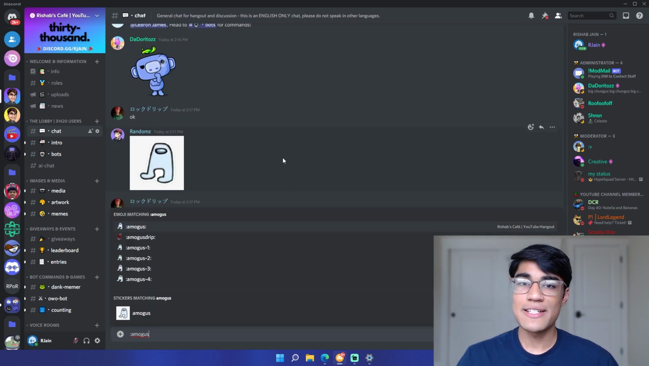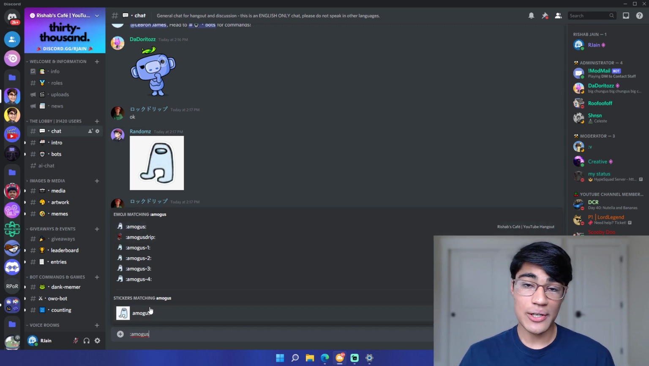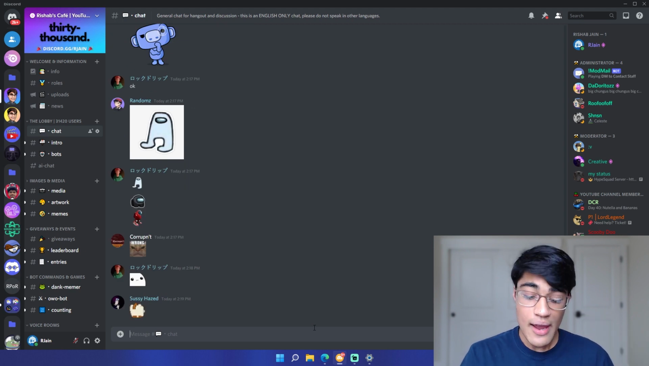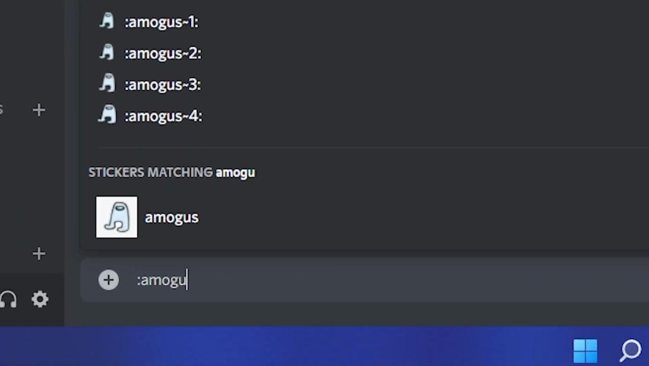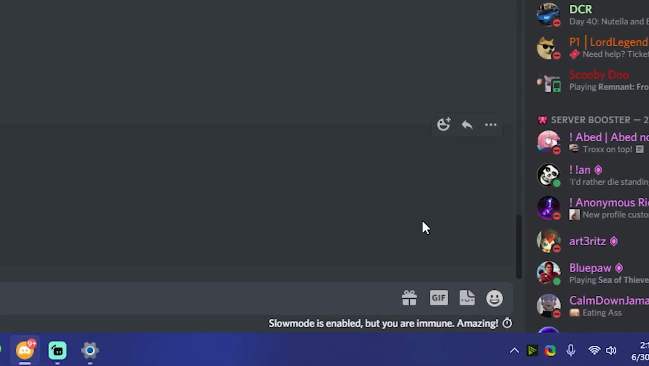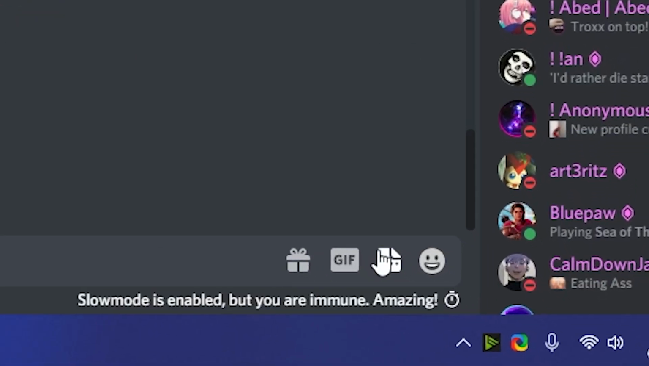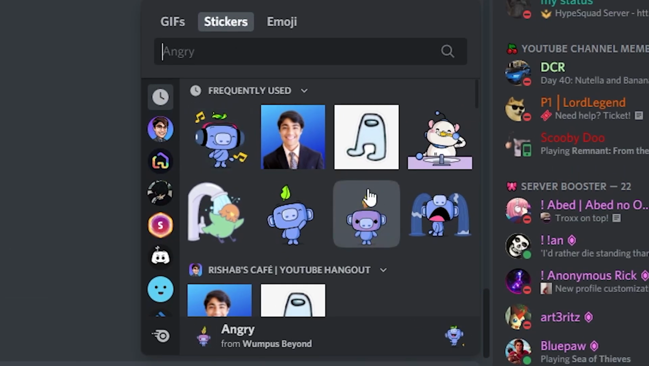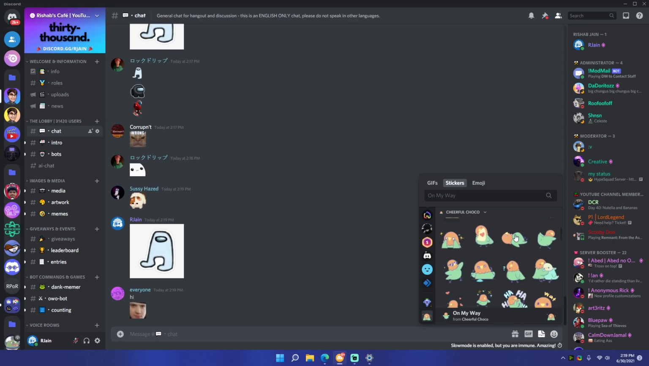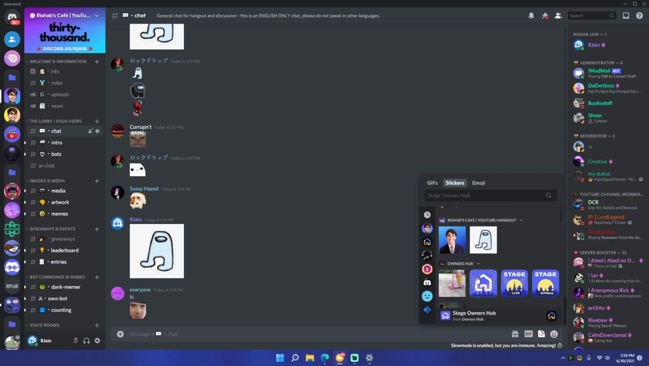Now, to use a custom sticker, you're going to need to know the name of the sticker. In this case, this sticker is called Among Us. So to use them on Discord, there's two things you can do. You can either type in the name of the sticker after using a colon, as you can see over here, and then press on the sticker you want to use, and as you can see, it will send it in the chat. You can also head over to the new sticker picker in the bottom right corner of the Discord client, and over here you can see frequently used stickers and stickers that are in all of your Discord servers. So if we wanted to use one, all we have to do is send it in the chat.